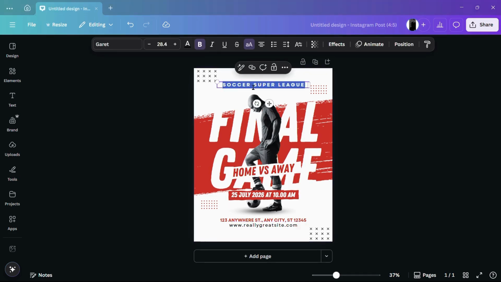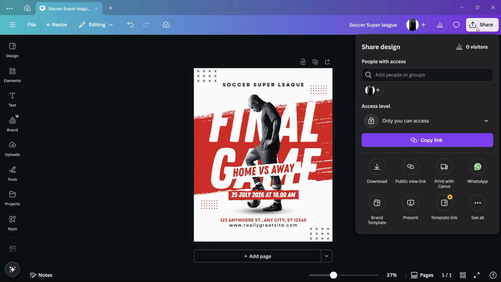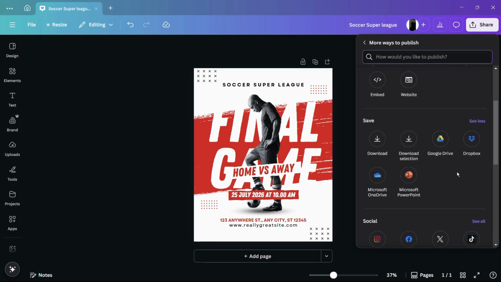And then after you are done editing and applying changes to your Instagram post, you can simply click this share button, and then you can download it if you want using this download button. So that's how easily you can create an Instagram post in your Canva application.